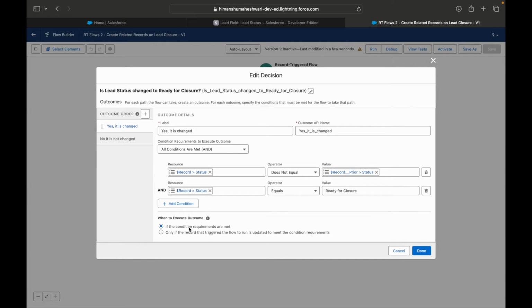Yeah, let's just leave it to if the condition requirements are met. Why? Because we are anyway checking the old state and the new state, right? Which again means the same thing, that I'm checking whether status has changed or not. Is changed equal to true or not? Just another way of doing it.